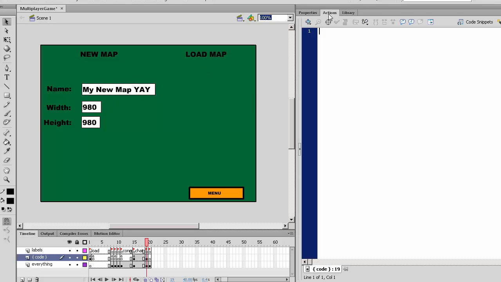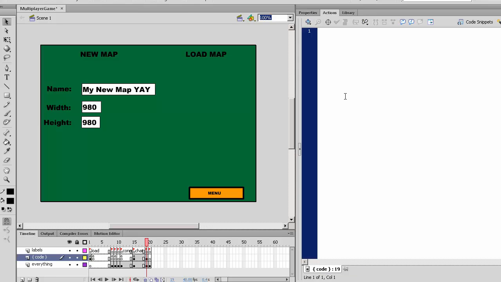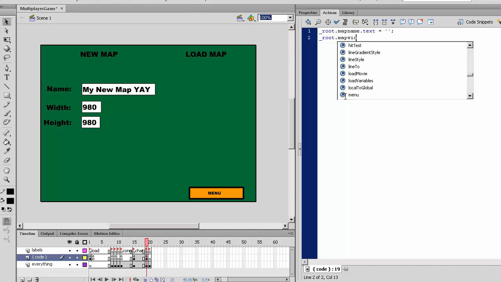When we load this frame in the actions of code layer, we'll say root.mapName.text is equal to nothing, and same for map width and the map height.